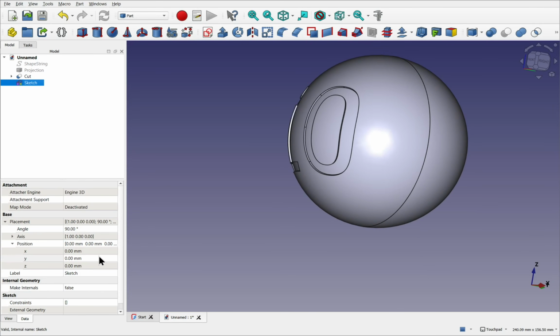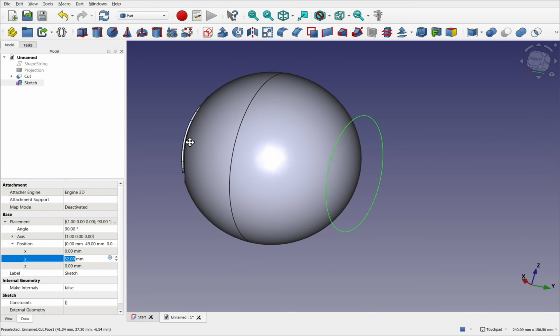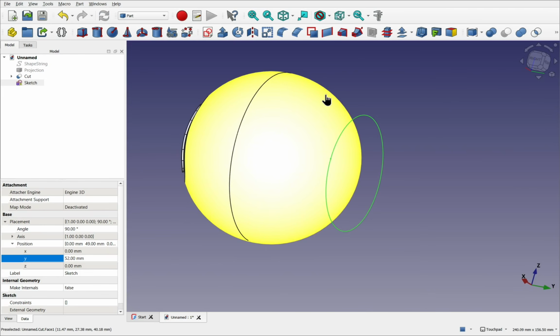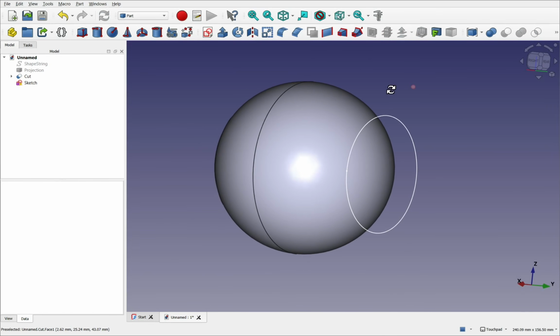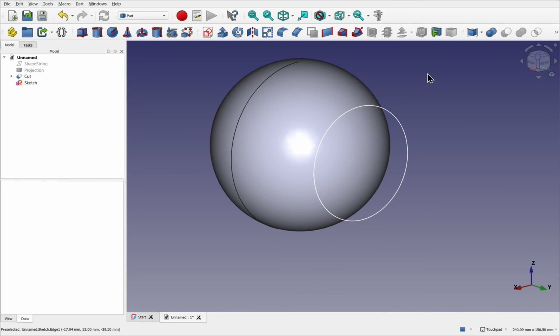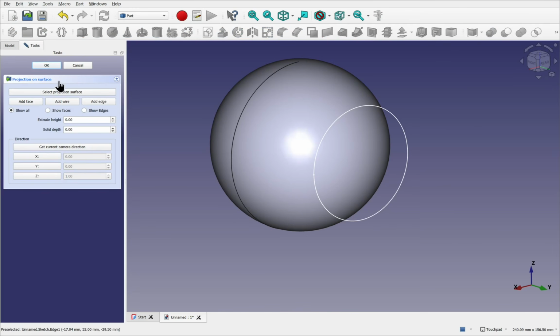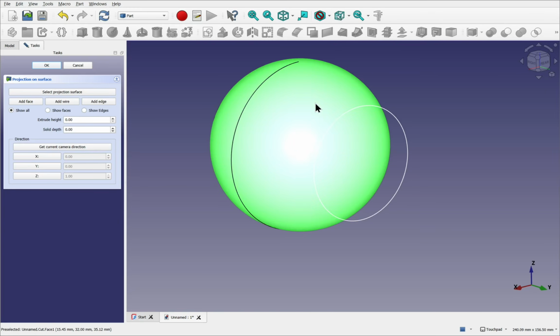And we're going to move it across the y-axis, and bring it out the other side, pressing the up arrow. And we've got that going out the other side there. Let's use the projection again. So we're going to come around and project this edge. Use the create projection on the surface. Select projection surface. I'm going to select the sphere.